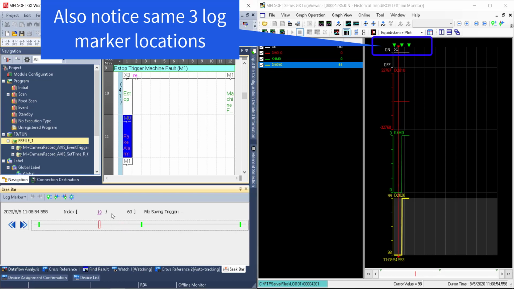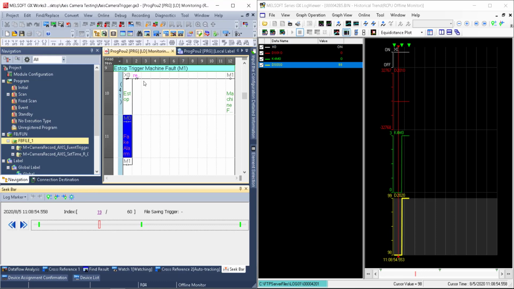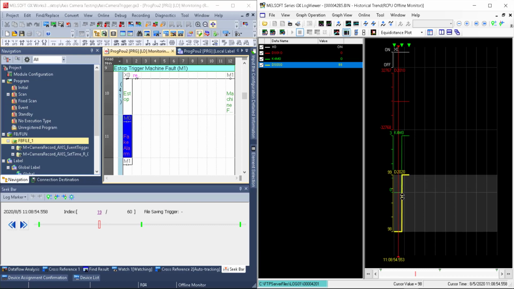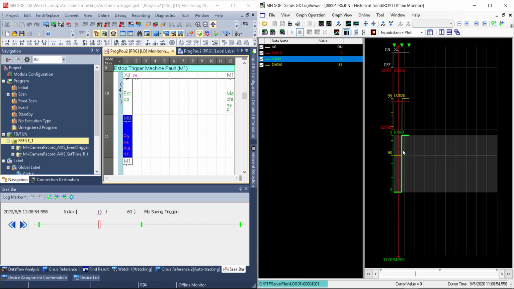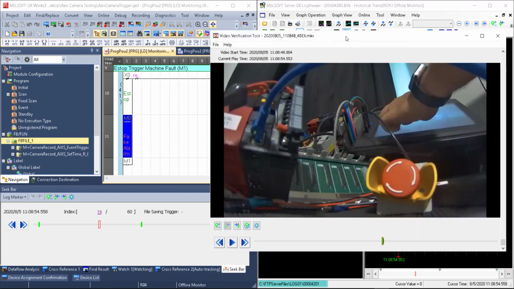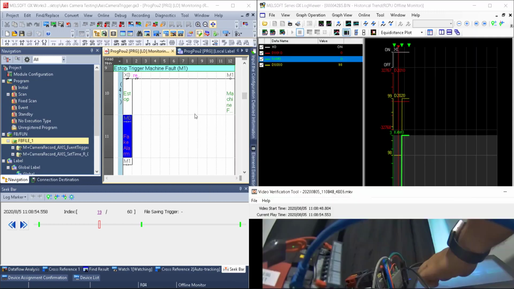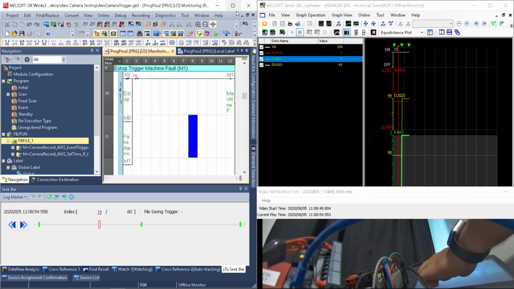So again, I'm syncing offline monitor of the ladder logic, all the devices that I logged, with the actual GX Log Viewer. And of course in Log Viewer I can always do overlays, switch these around, change the colors, etc. So pretty powerful stuff, matching not only a video file but actual logging information, offline monitor, so ladder monitor, so I can see M1 changing, and they're all synced with log marker data.